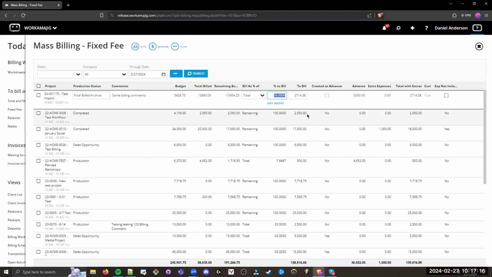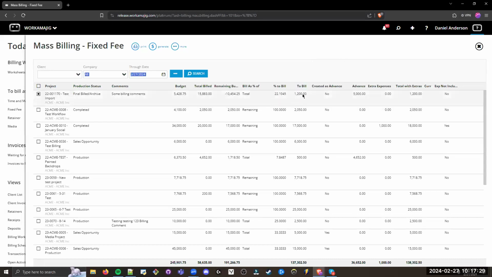You can change the percentage to bill. Again, this would typically be 100 if we don't have a billing schedule, and then you can adjust it from there to say, oh, we want to bill 25%. Or instead of doing this, you could say, oh, we need to bill a flat 1,200. Right? Either one of these two fields will work. Either you can use the percentage to get the to bill amount, or you can enter in the to bill amount and Workamajig will calculate the percentage from there.